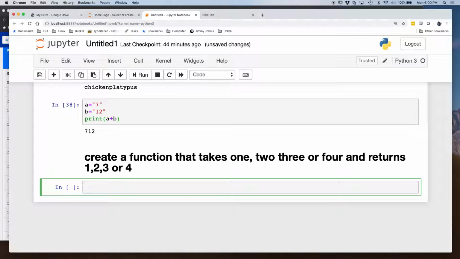Create a function that takes a string 1, 2, 3, or 4 and returns a numeric 1, 2, 3, or 4. Wait, so do you want to print 1, 2, 3, 4? If I send it a one, it's going to return the 1. Okay, so it doesn't matter. Yeah, and we're just going to go through 1 through 4 so that you're not just sitting typing forever.